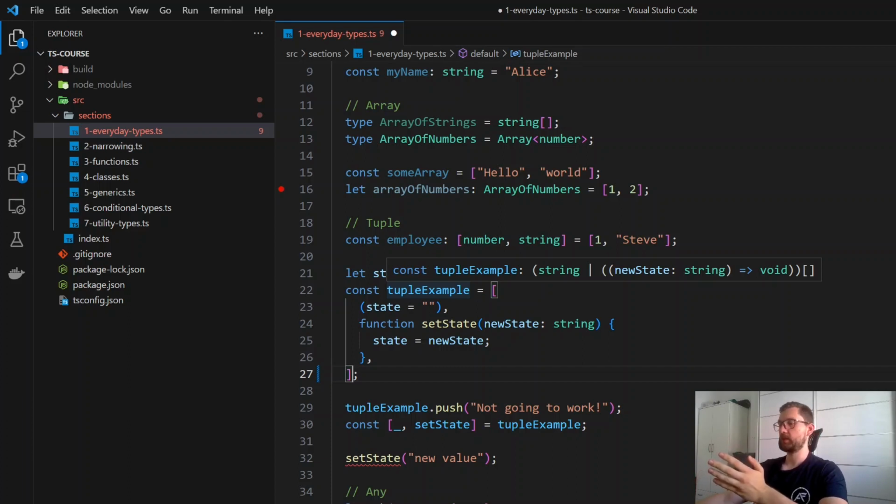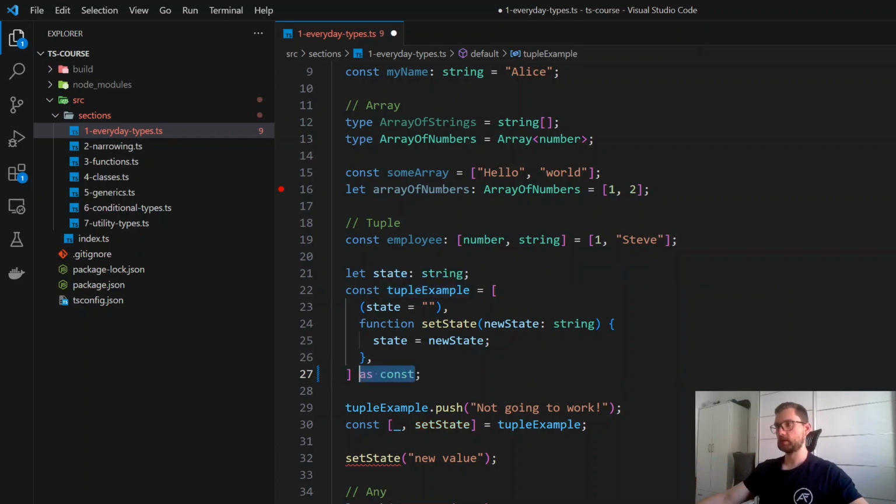So basically we still haven't talked about it, but this is a union type, so this can be this or that. And to actually prevent this from happening, I have to say as const like this.